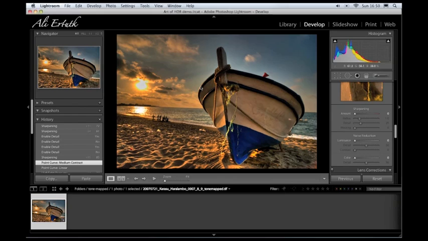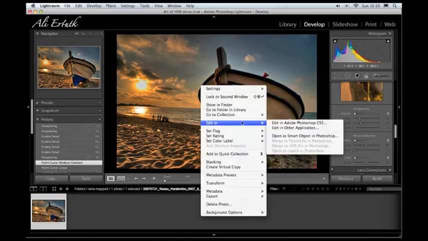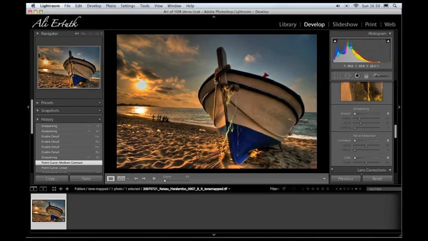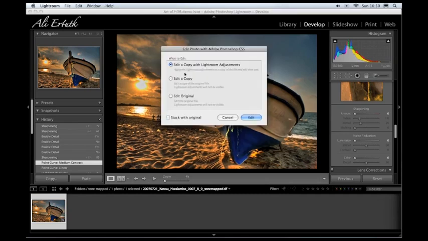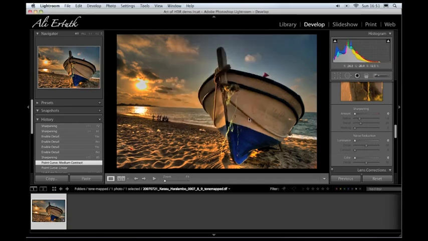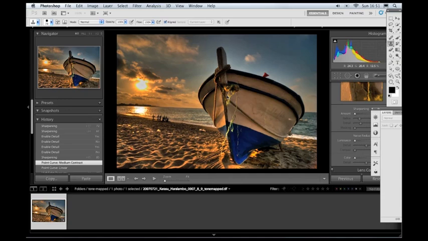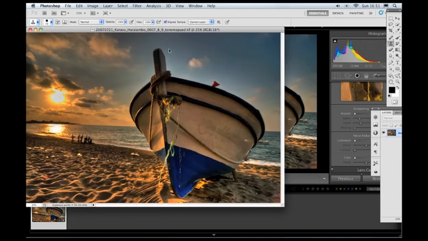To open it in Photoshop, right click on the image, go to Edit and Edit in Photoshop, and choose the first option, which will open a new copy of the image in Photoshop with the settings that we already applied in Lightroom. As the first thing, what we will do is to clean the spots and dirts.